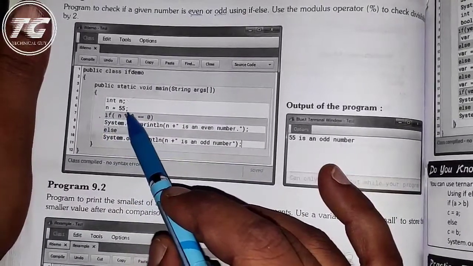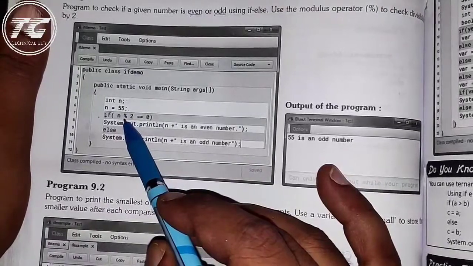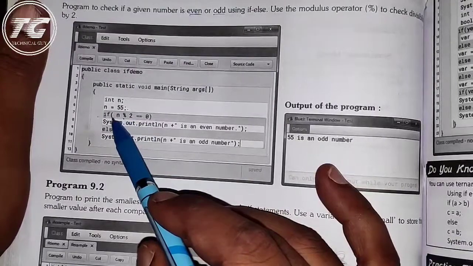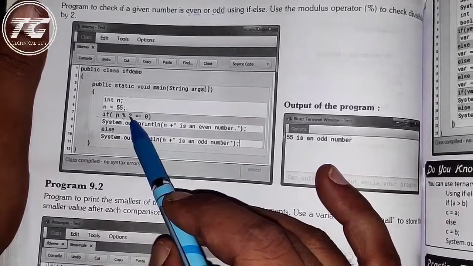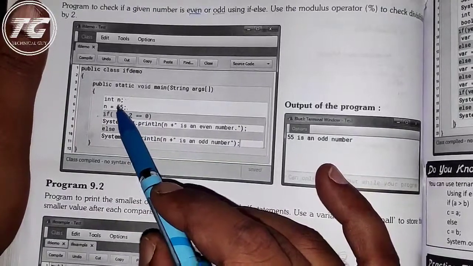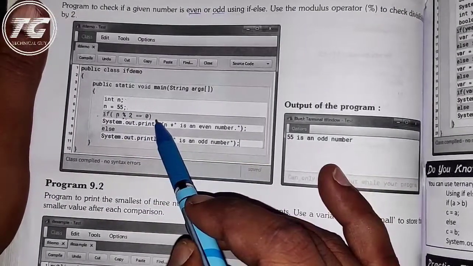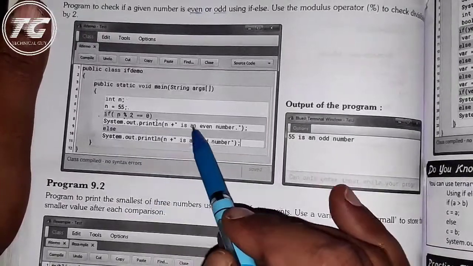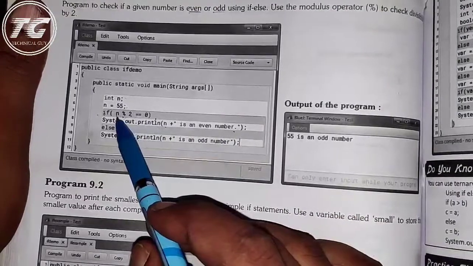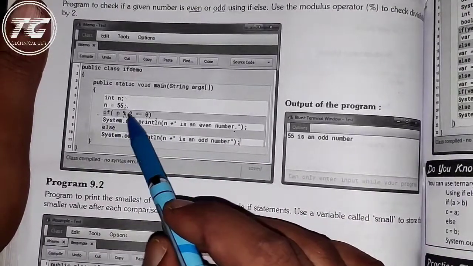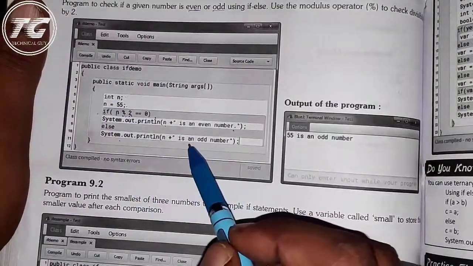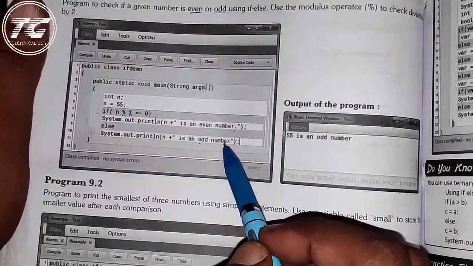If n % 2, this is the remainder operator, after the division it will return us a remainder. So n will be divided by 2 and the remainder will be returned by this. If that remainder is equal to 0, then this line will execute, that n is an even number. But if after dividing the number with 2 the remainder is not 0, then this statement will be executed, number is an odd number.